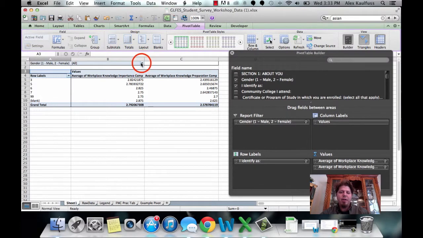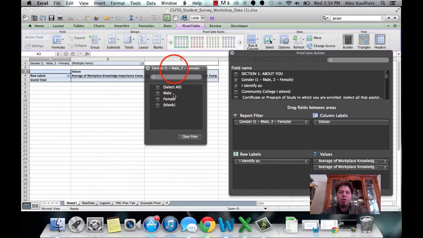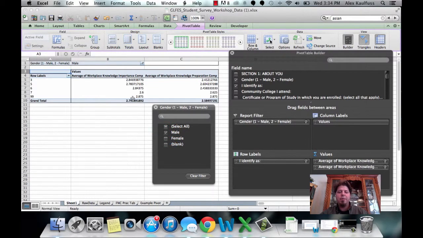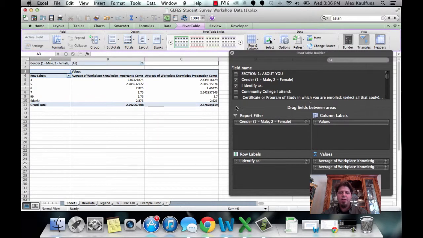So on the side of that, I've got a little pull-down menu, and right now everything is selected. So I'm going to deselect all, and I want to just look and see what males of different races and ethnicity think. So I click male, and now the numbers are only showing how the male students answered. If I change that out and do female, now I'm seeing what female students of different races and ethnicities thought about workplace knowledge, importance, and preparation. So I'll put everybody back on and then close that out.